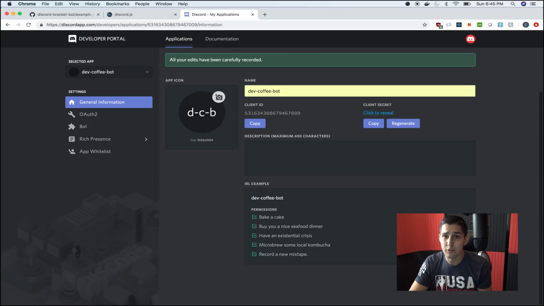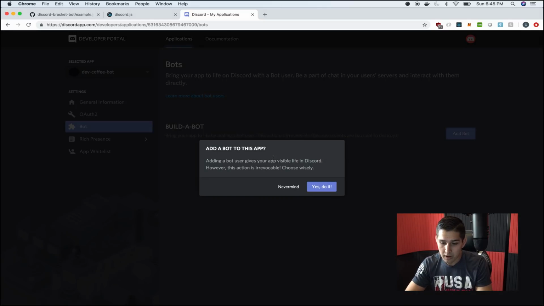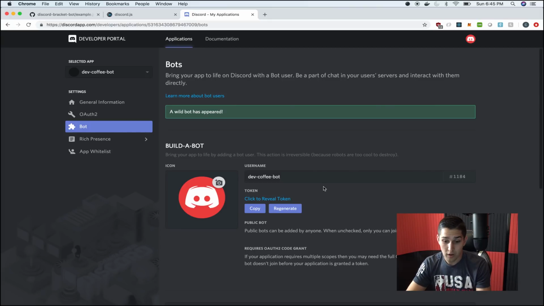The next thing we want to do is add a bot user to make our bot active. It says, build a bot, bring your app to life by adding a bot user. Let's go ahead and do that. Click add bot. This will prompt you, and yes, you do want to do this step. And it says a wild bot has appeared. So we have created our bot.